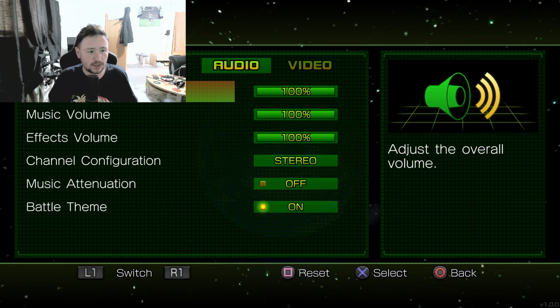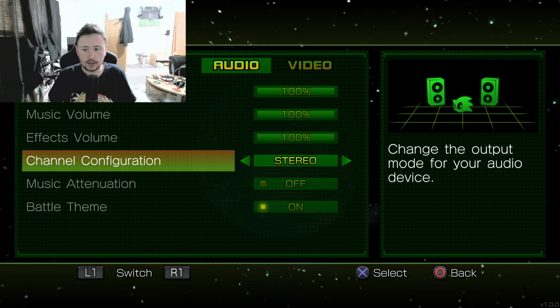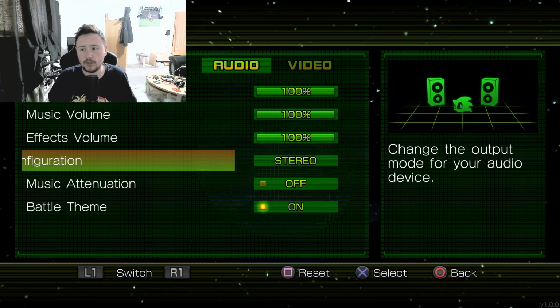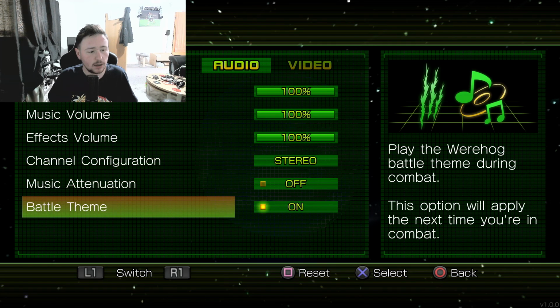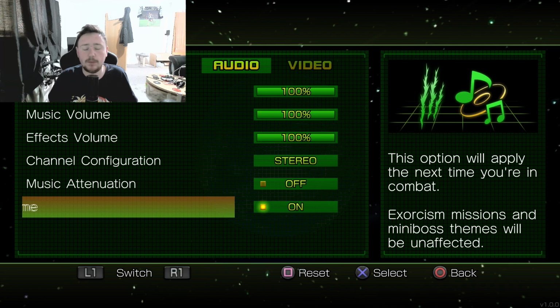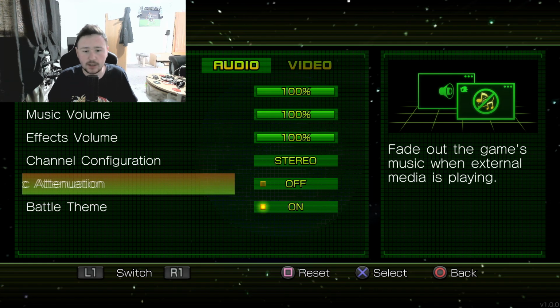Coming over to audio, again, it's more of the same. You've got obviously stereo and surround features for those that are playing with nicer speakers. The battle theme you can toggle on and off, which is a feature that many people have modded into the game before. Music, sorry, I can't read today. Music attenuation is a feature that I've seen Twitter quite enjoy, and that's if you're using an external app such as Spotify and you are playing the game, the external media will play over the actual game itself, which is pretty cool.